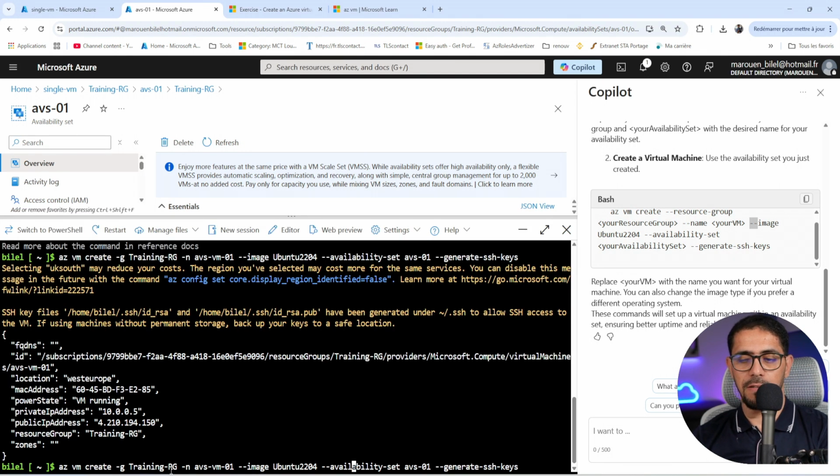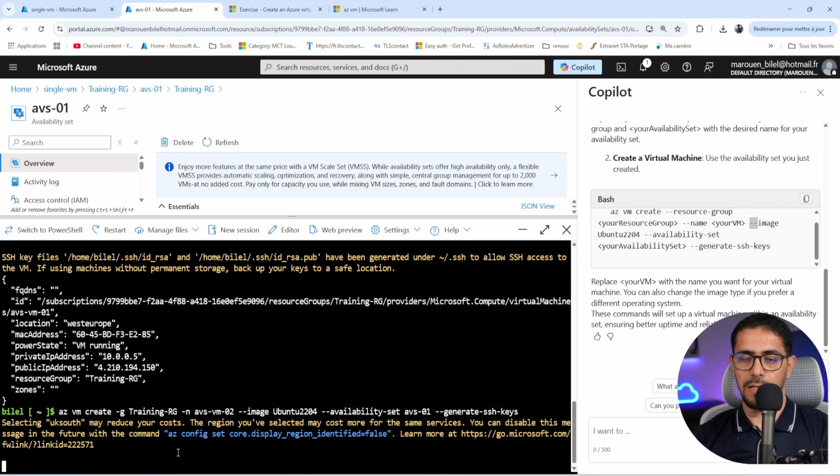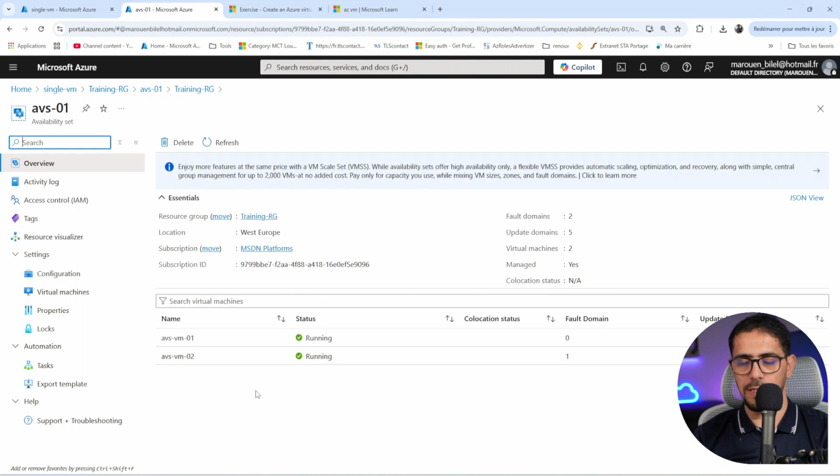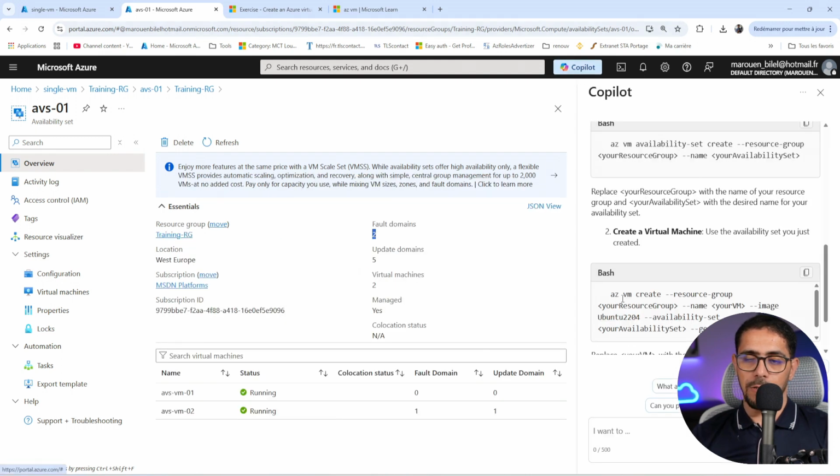Now let's try to add a second virtual machine into the same availability set. Now the VM is created. Let's go to the AVS-01, the availability set. And as you can see, the second VM was created, and it was deployed into the second fault domain and the second update domain. We saw with the help of Copilot how to create the availability set and the VM within it. And we can ask it to provision the command line for the scale set as well.